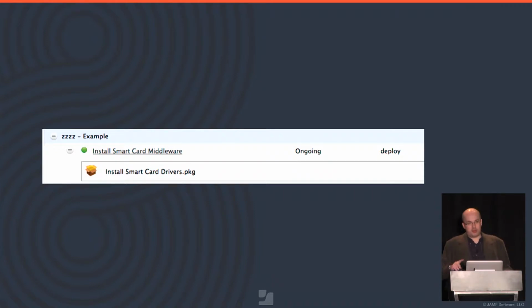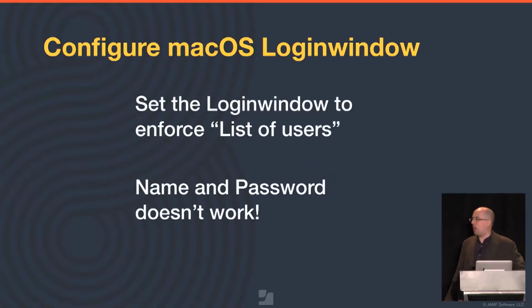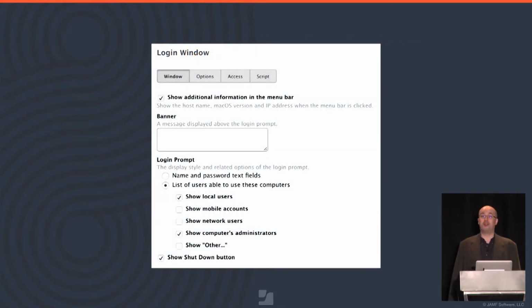So you've got your certificates on board, you've got your driver on board. You're now going to have to think about the login window. And this is very, very important. You've got to set the login window to enforce list of users. So you get that series of icons come up with all the user accounts on a system. If you try and do the old traditional way in AD environments, putting a username and password box in, smart card authentication at the login window does not work. So it's very important that you have this set like that. And again, the best way is a configuration profile. Let's just enforce it and forget about it.